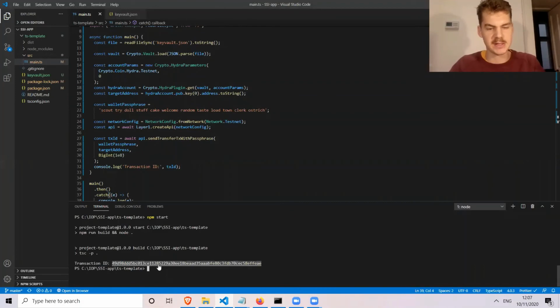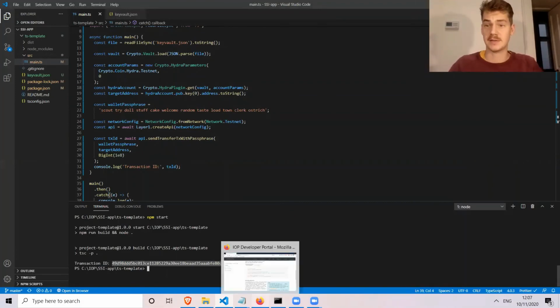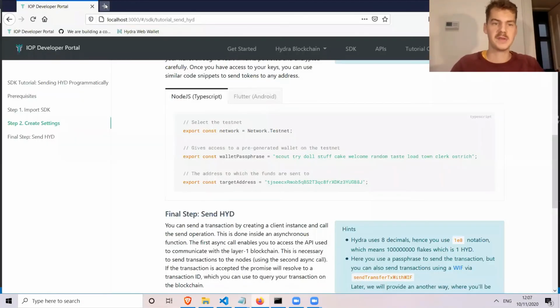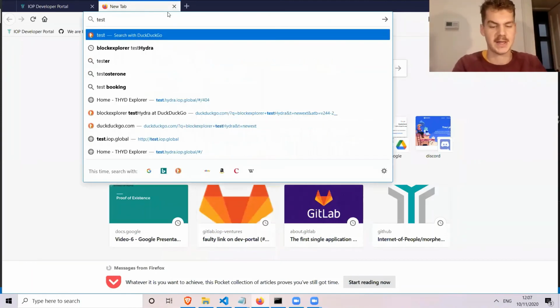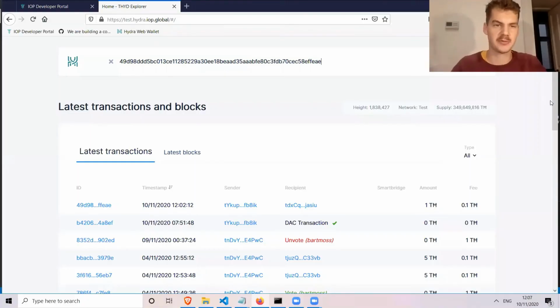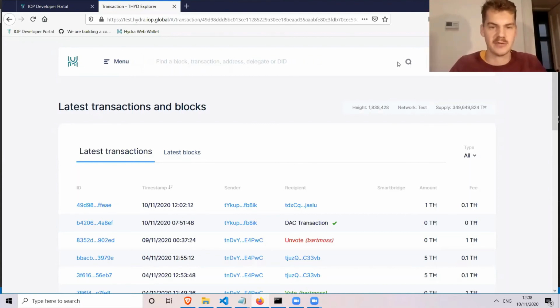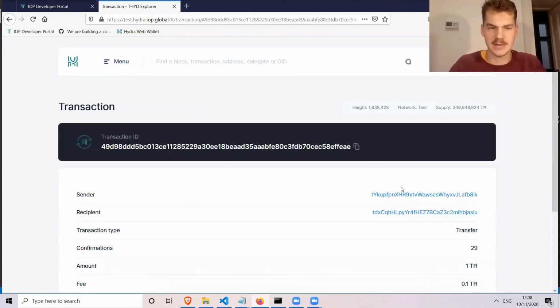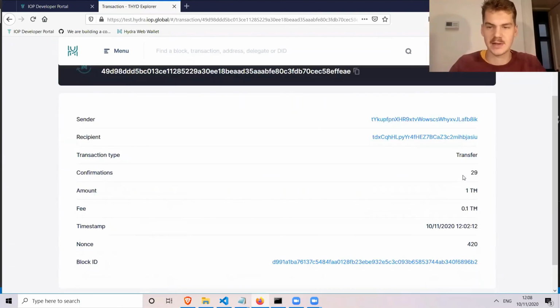I'm going to copy this and I'm going to go to the test block explorer. So this can be found at test.hydra.iop.global. This is a block explorer for a testnet. And if you want to find a transaction, we can do it through querying the transaction ID. Let's do that. And if I do it, I can see again the sender, the recipient, and that one Hydra has been transferred at this timestamp.